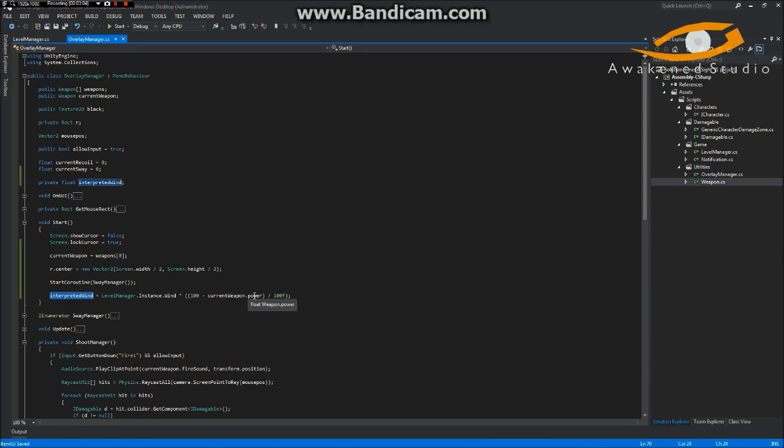It works if we have 100 power. 100 minus 100 is 0, divided by 100 is still 0, times the wind is still 0. So our interpreted wind is 0. And if we have 0 power, the other end of the spectrum, we'll have 100 minus 0 is 100, divided by 100 equals 1. 1 times wind is the full effect of the wind. So that's how we're going to do this.